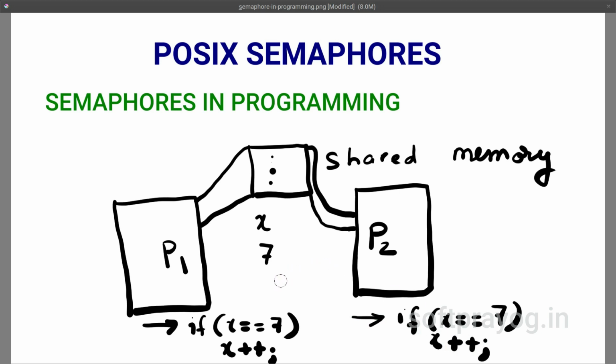And P2 comes here, it also finds x equal to 7, goes ahead and increments it. Now x becomes 8. P1 comes back into execution and thinks that x was 7, and it also increments it, so x becomes 9, whereas the aim of both processes was to make x 8 if it was 7. So this kind of error has happened because there is no protection. Both processes can read and write at the same time. So it is here that we need semaphores to protect this kind of situation.